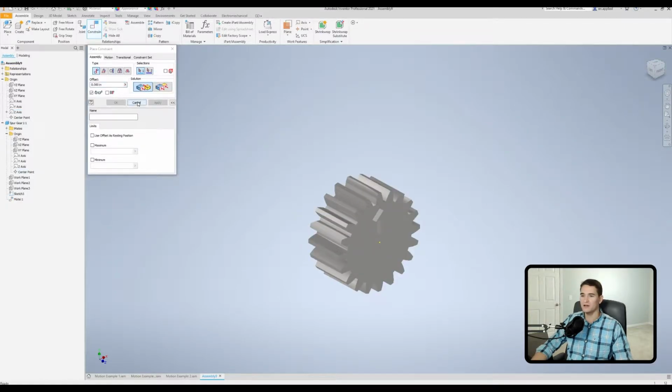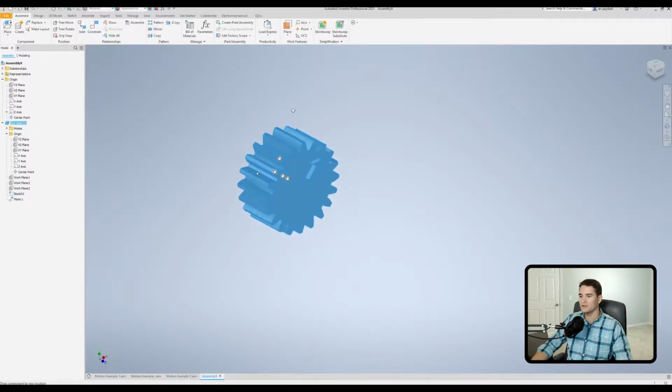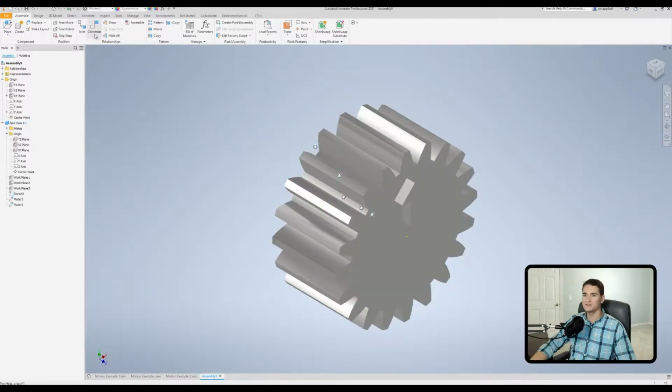And when I hit apply, and actually let's go ahead and jump out because I want to show you how this can move still. So even though it's constrained to the axis, we can still rotate about that axis and it moves along that axis. In this particular case, I actually don't want this to be able to slide along that axis at all. So we're going to mate one of the faces to one of the planes of the origin. All right, so let's go ahead and create this next constraint.